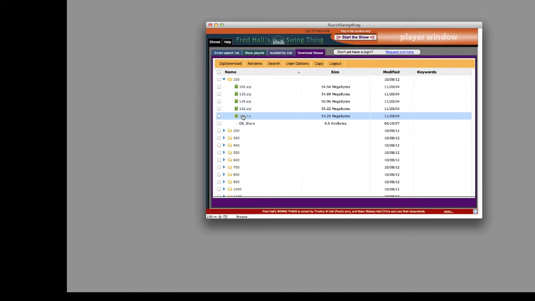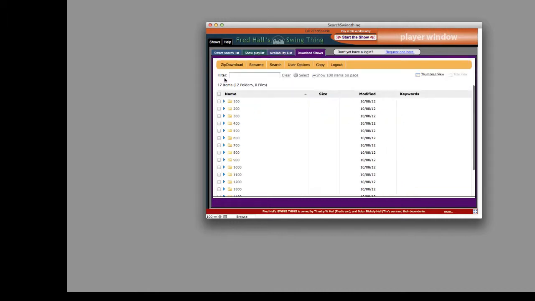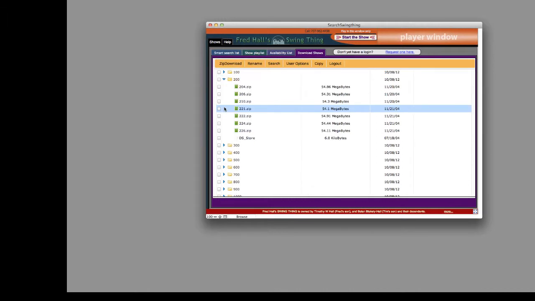Another way that you can do this is, let's say that you want to download the entire folder. You may want to collect the entire library. By the way, the entire library, if you download everything, is almost 60 gigabytes. So if you're going to do that, you better have a fairly good sized hard drive to put them on. You can download an entire folder all at once. You don't have to go through and click each show individually.